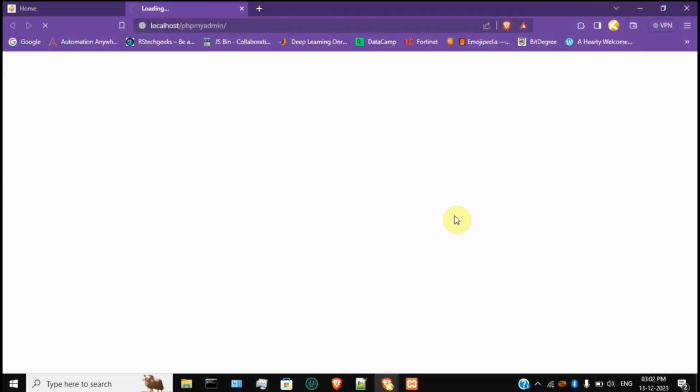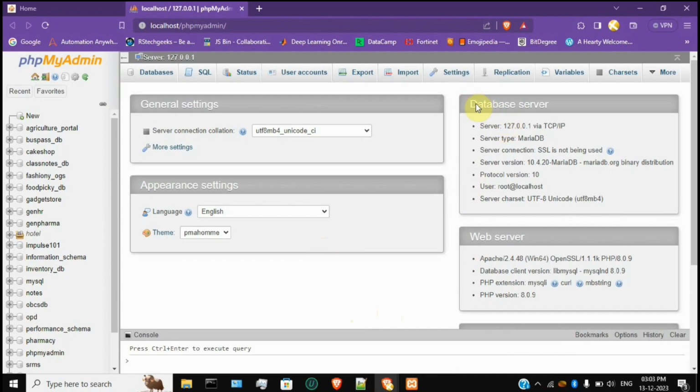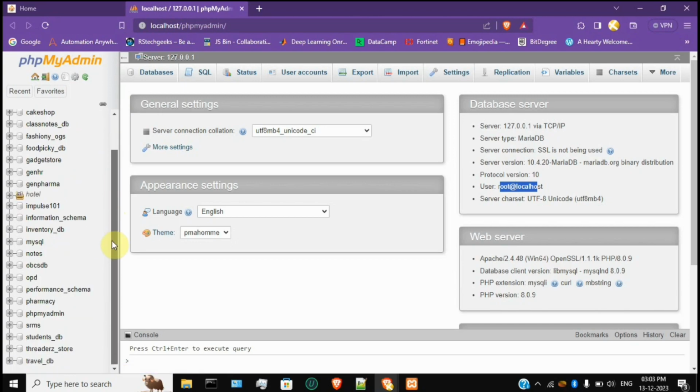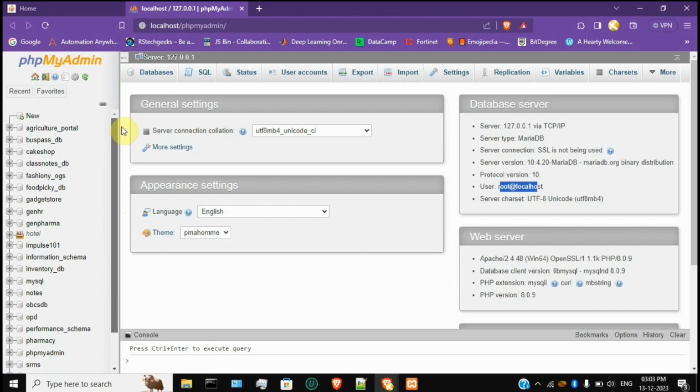So in your default browser, a web page will open. Here we can see our database server details, the server IP address, server type and server connection, and our username and all will be displayed here. And in the left hand side panel we have the option New, and whatever databases we have previously created will all be shown. So for our project we have to create a new database with the name OPD. It's the name that we have configured in our project, so we can use the same name.